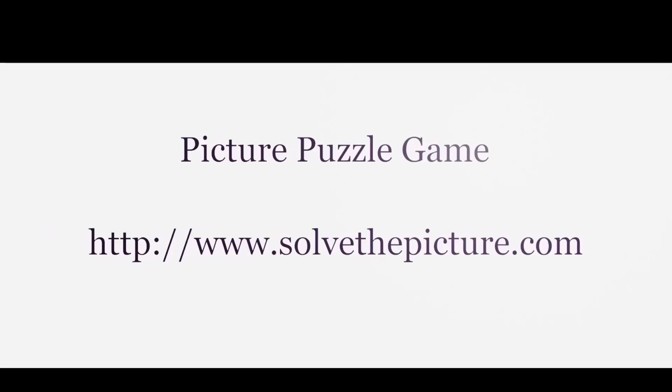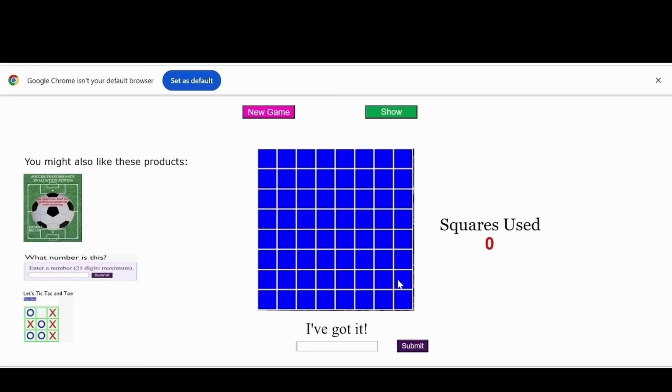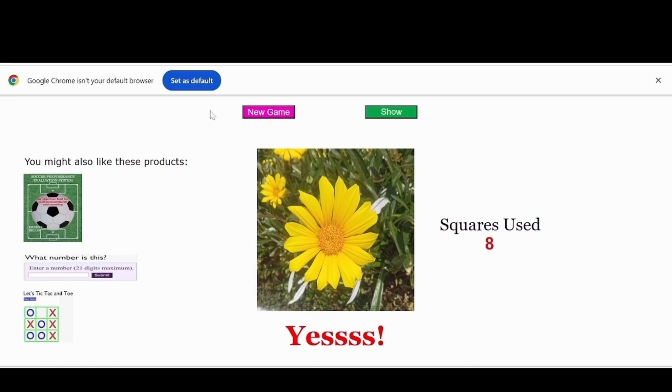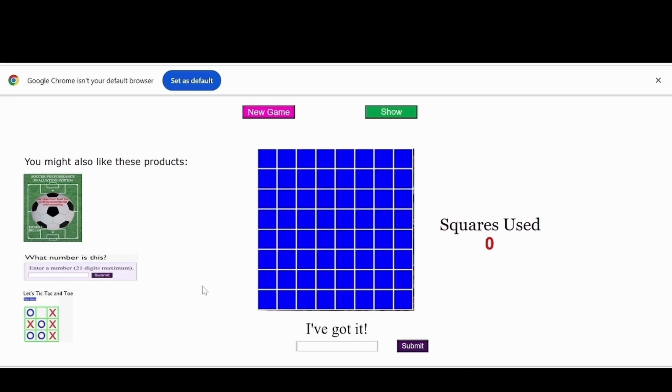Next app is a picture puzzle app, which you can find at solvethepicture.com. The app involves trying to guess the identity of a picture by opening squares which conceal the picture. The object of the game is to identify the picture by opening as few squares as possible. The fewer squares you use, the better you are at the game. There is also a box that keeps track of the number of squares you open in trying to identify the picture.